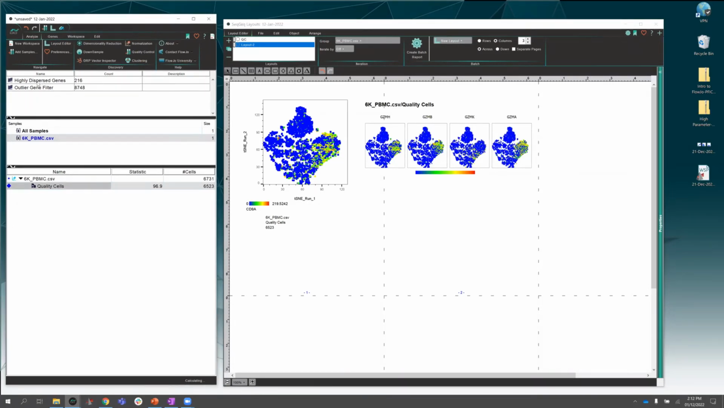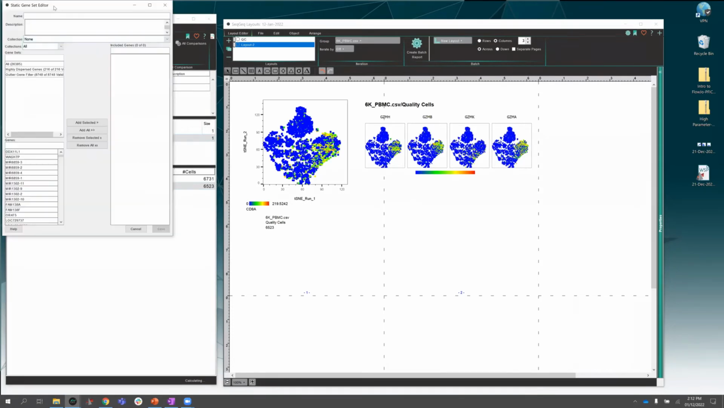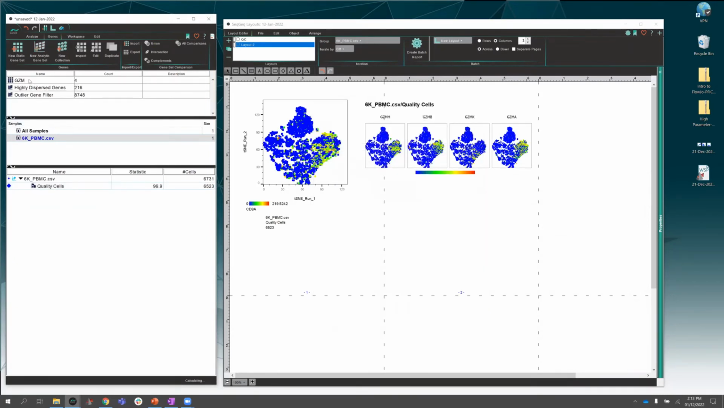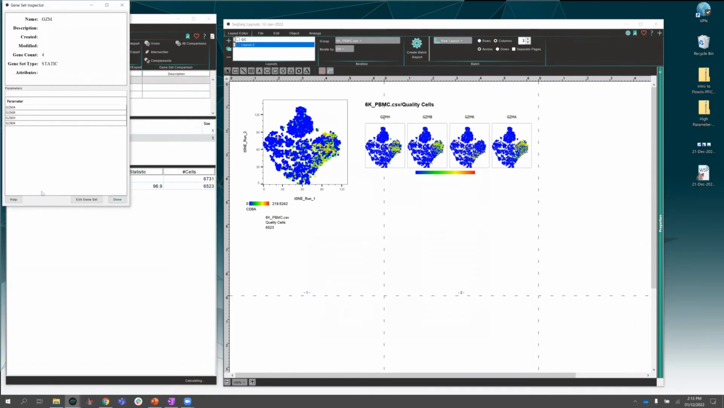So here we've had these analytic gene sets that we've made off of gates, but we could also make a new static gene set. Open up that editor, and I'm going to call this granzyme. Alrighty. And then off my highly dispersed genes, I'm going to look for just the highly dispersed granzyme ones. And save. And so now I've got a gene set of granzyme, all of my granzyme genes. Okay.